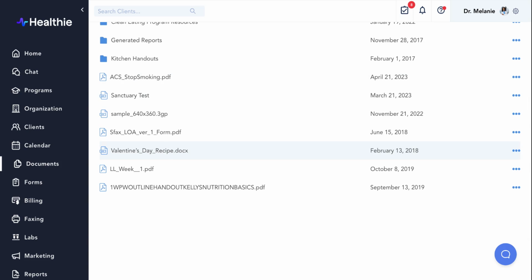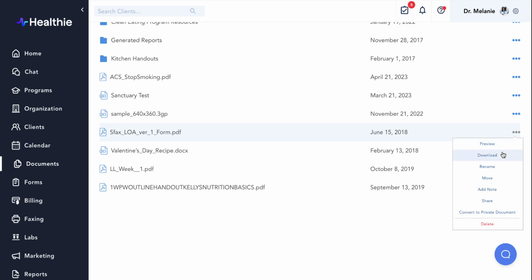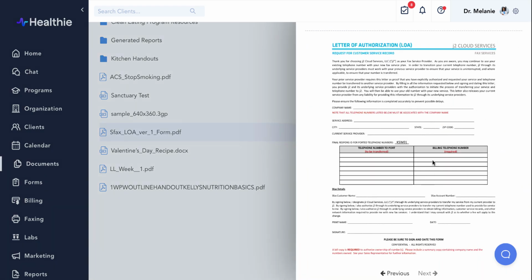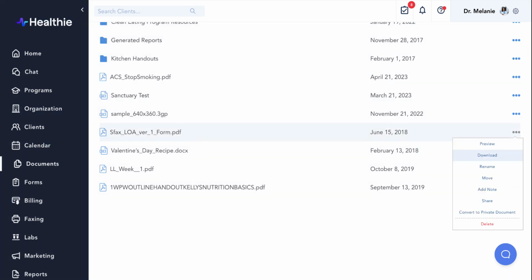To view a document, click on the Actions tab, which are the three dots next to any specific folder or document. If you click the Actions button here, you'll see a number of options. The first two give us options to view the document. Preview will show us a preview of its contents, whereas Download gives us the option to download the document to our computer.